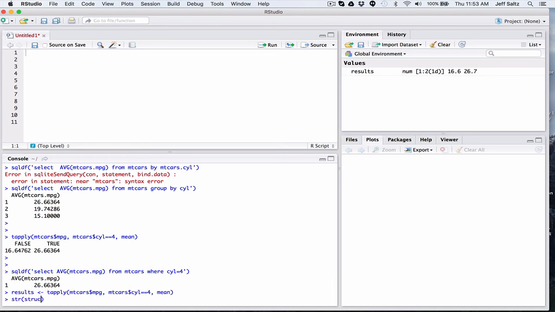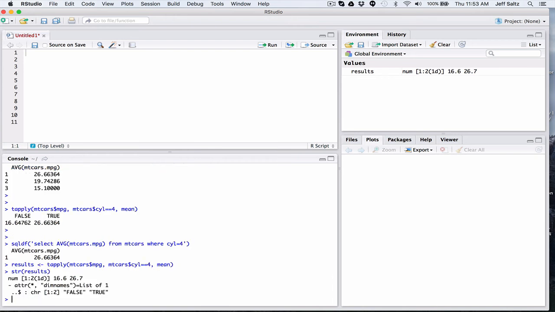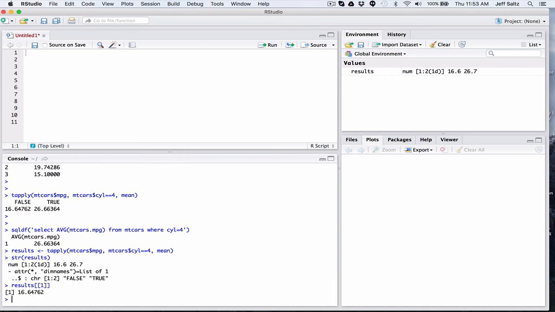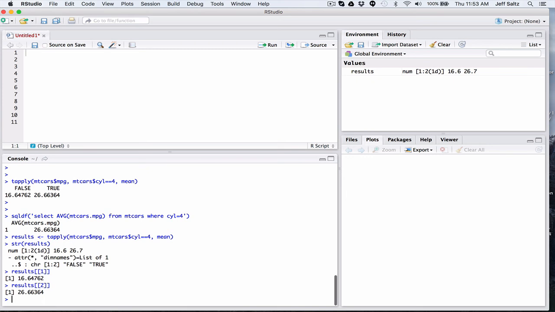So again, the way we understand this is we can take a look. This is something you haven't seen before. It's a list. So when we want to take a look at results, we use 2 brackets on a list. So that's the equivalent of what we got up here. Okay, so tapply returns a list as opposed to a vector or a data frame.